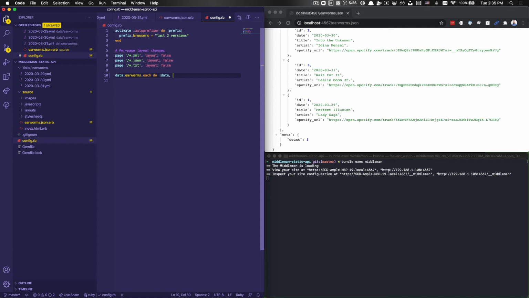The first one being the date, which is really the file name, but I'm going to call it date because that's how we're naming these files. And then the second one being the data object, which for now we'll just call worm. So in here, now I can run this proxy method where I can proxy a path, run it through a template, and then send data to that template.